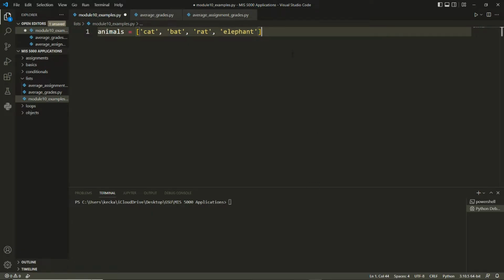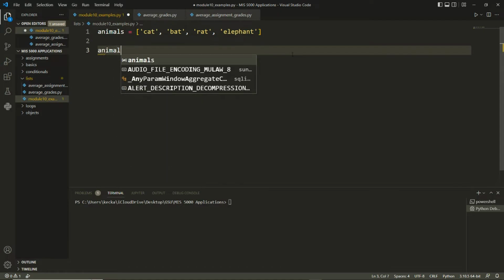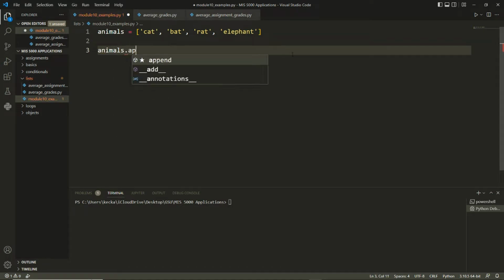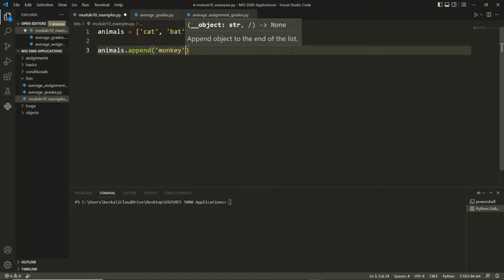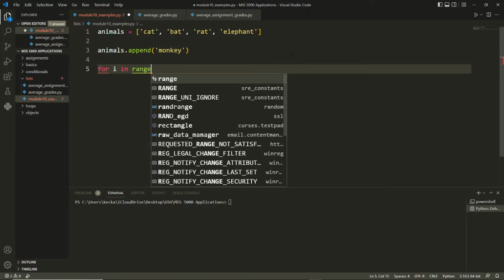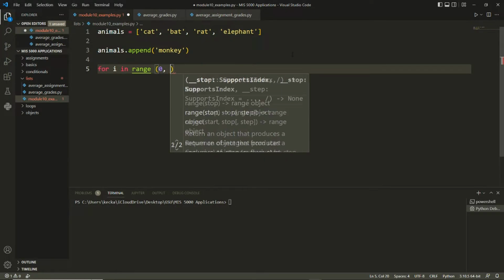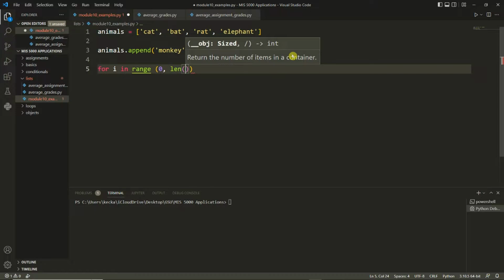Let's go ahead and take a look at this example in Python. So I have created the list animals with 4 elements. I can also add an element, so let's do animals.append(monkey), for example. And then let's go ahead and print all of the elements to the screen using a for loop. So we'll start our for loop, for i in range, and we will start at 0 and run up until the length of the list.